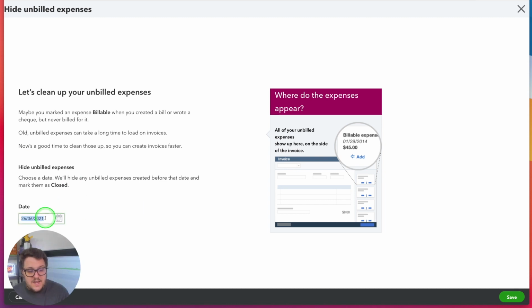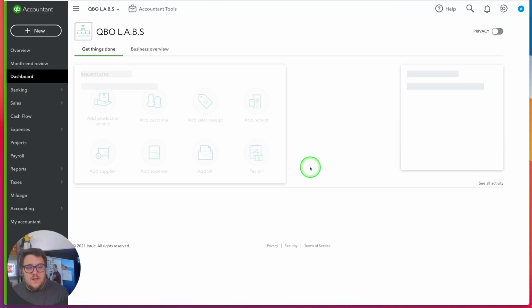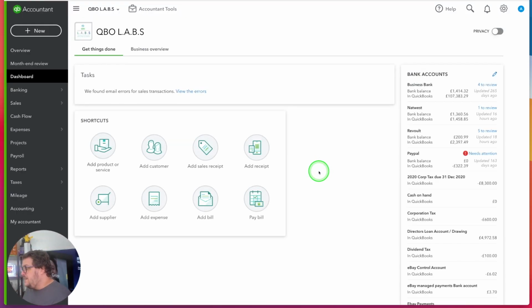So I'm going to choose today's date. Remember, my shortcut is T for today. Press save, and all of those billable expenses have now been hidden. Instead of me having to go into them individually and update them, I now have a clean slate and I can move on from there.